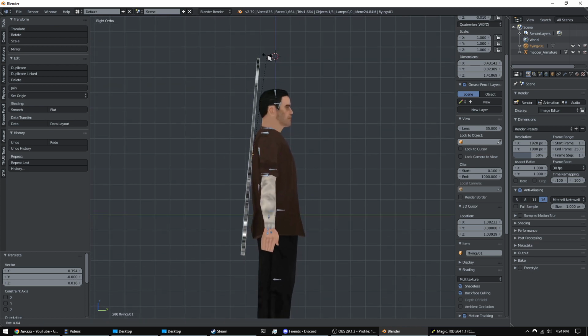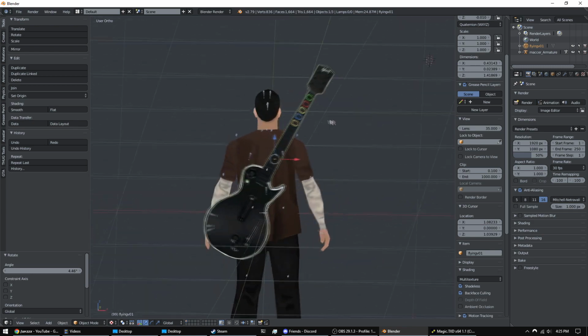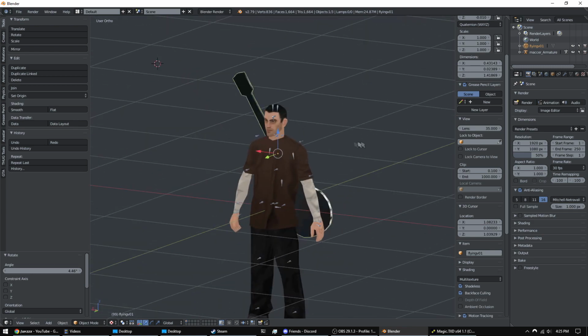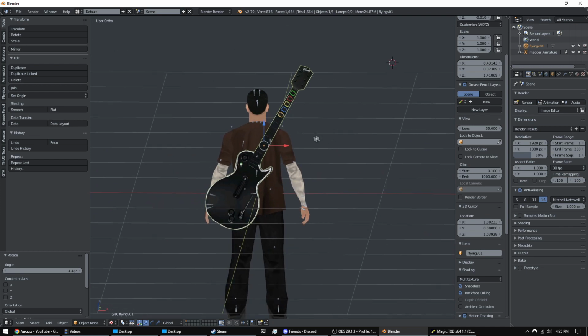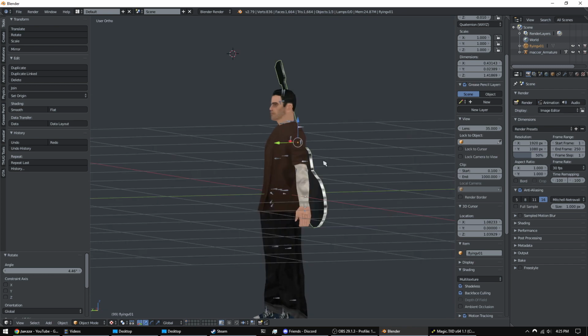So here we go. We'll tilt this back just a little bit, and I'm happy with that. So now I want to add this to the model, right? So I want to go in game, and I want to have this Guitar Hero controller on my back, on my model, all the time in game. So what am I going to do to achieve that?